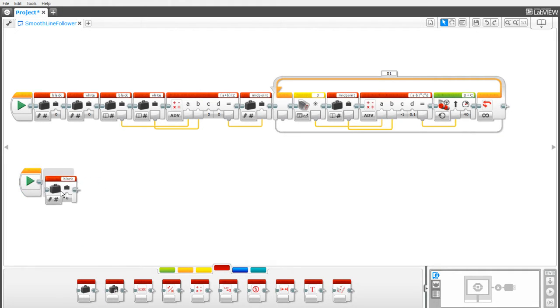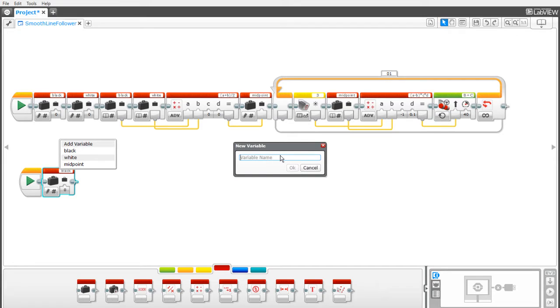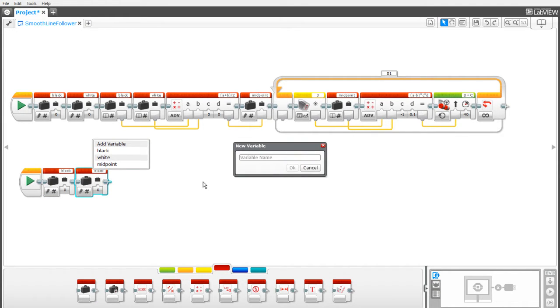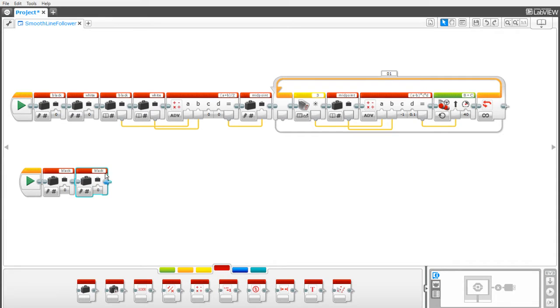Take out a variable block. Now what you want to do at this point is go to add variable and write black. Press OK and you will have a black variable in this list. Click on the black and leave it there. Then get out another variable block, create another variable, and name it white. Press OK and then choose white from your list.